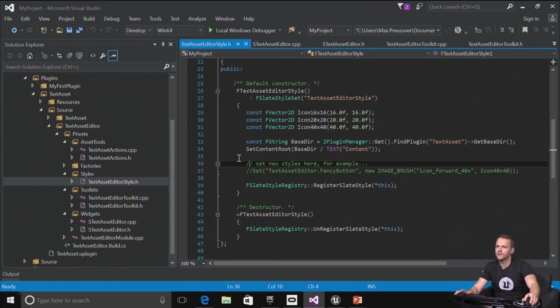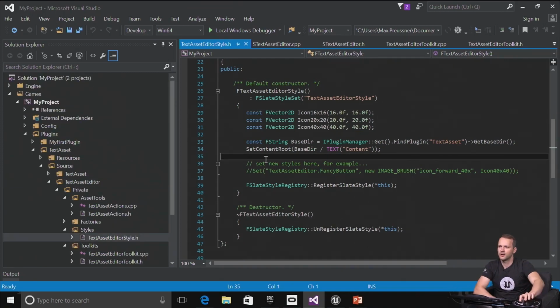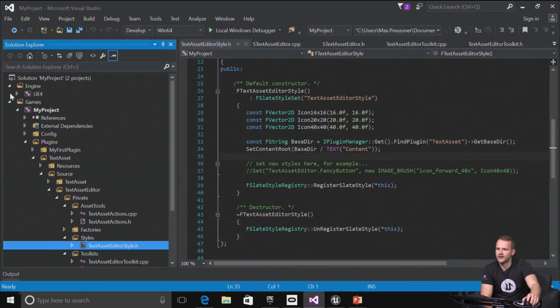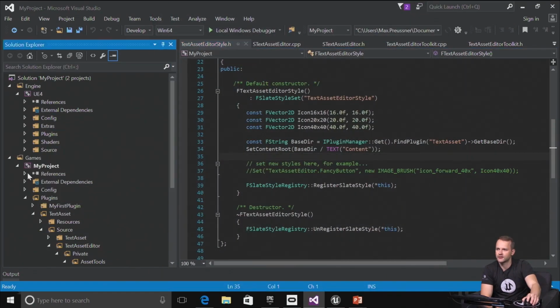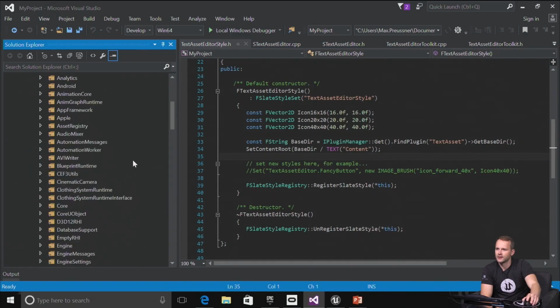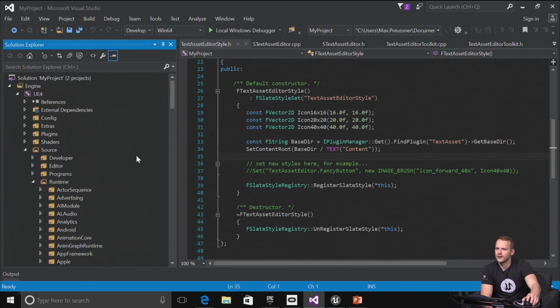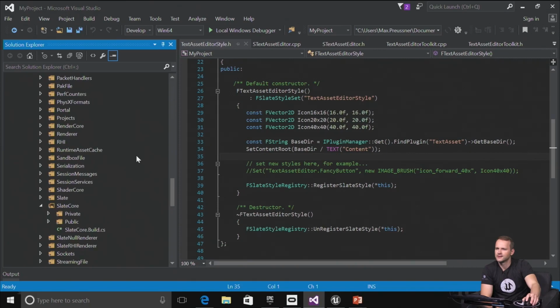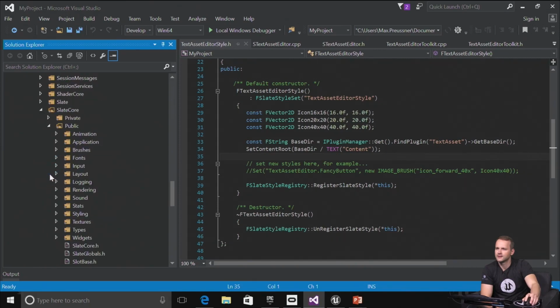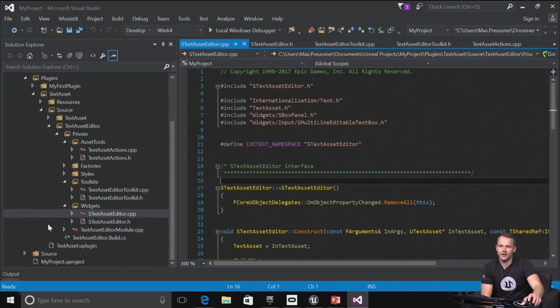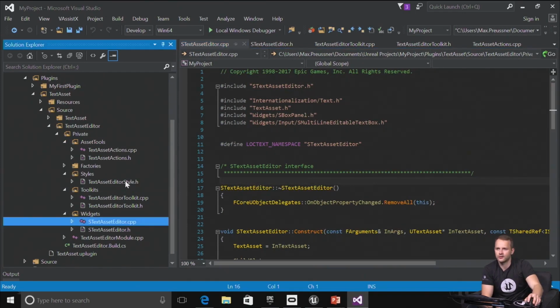If you're curious, there are some good examples in the engine for styling in general. Most of the styles are located in the Slate core style and also the Slate editor style files. And let me see if I can find at least one of them. And one last thing you can look at is Slate styles. I have a little example here. It doesn't actually do much.